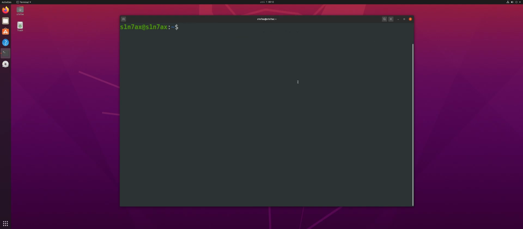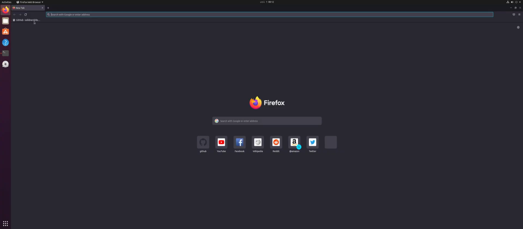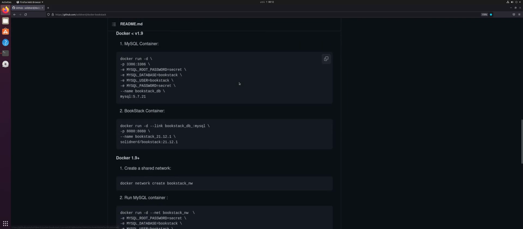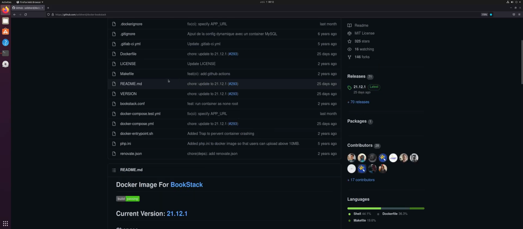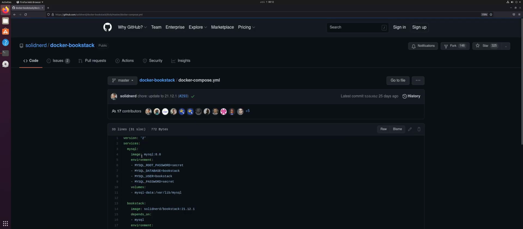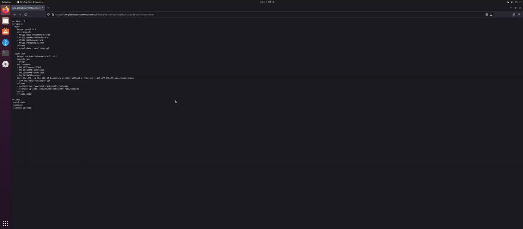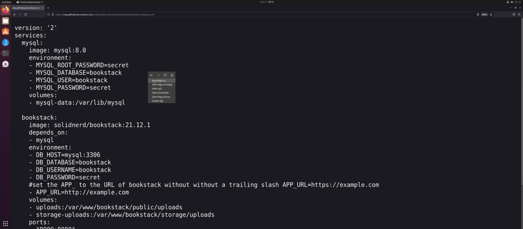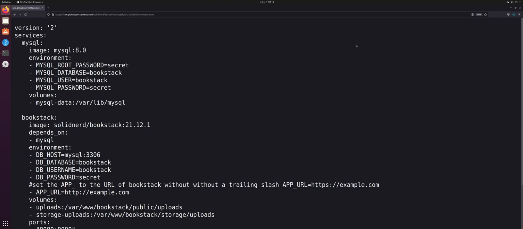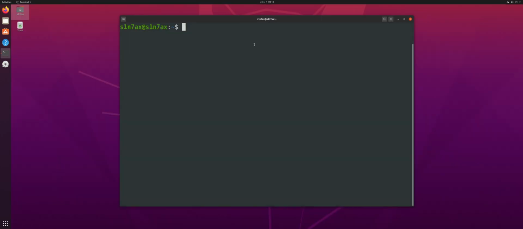Okay, next what we are going to do is we are going to open up a browser and go to this repository. You will find the link to this repository in the video description below. And you're going to find the docker-compose.yml file. Go to raw. This is the file. Right click, save page as. Save it to home directory. Now you can close the browser.